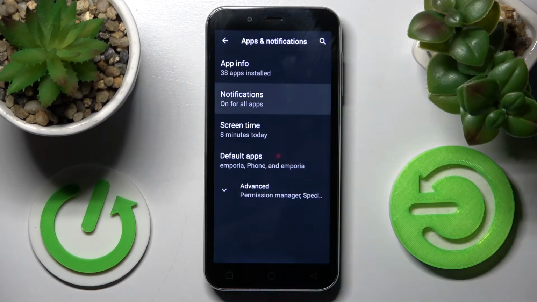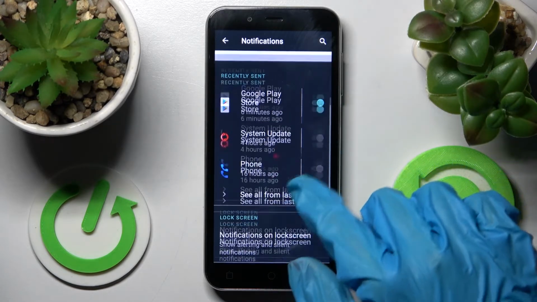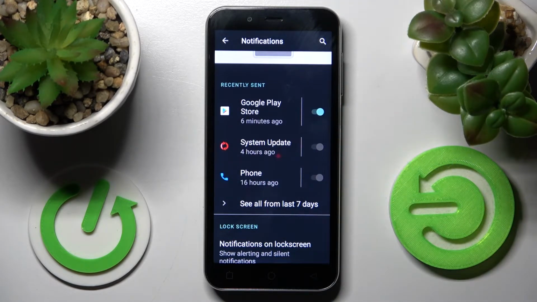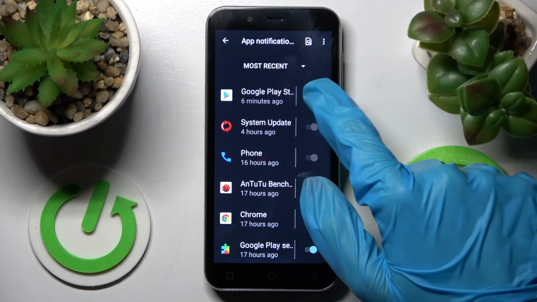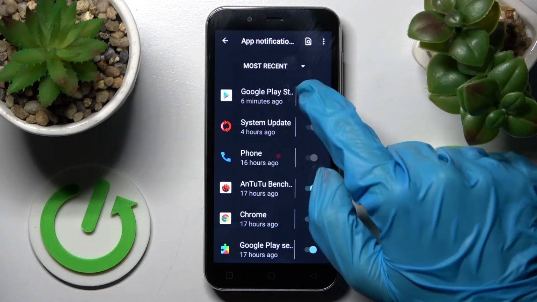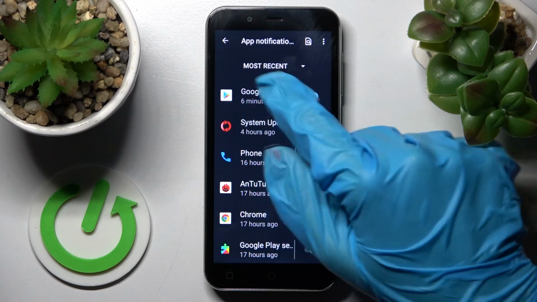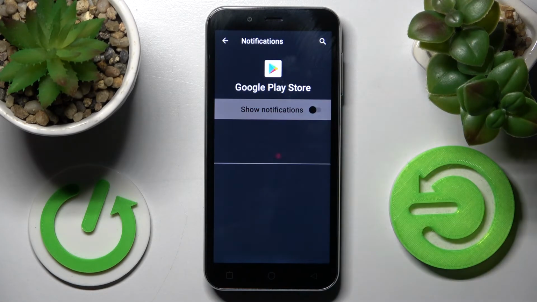Choose notifications. And tap on the switcher next to an app from which you want to disable notifications after clicking See All from last 7 days. I will go with Google Play Store. As you can see, all notifications from Play Store are now off, but you can always turn them back on by choosing the same switcher. You can always just tap on one of your apps over here instead and manage all notifications from here.